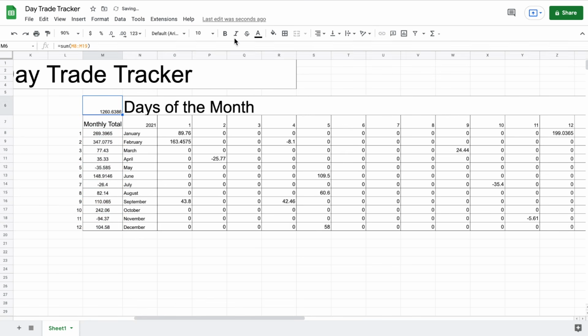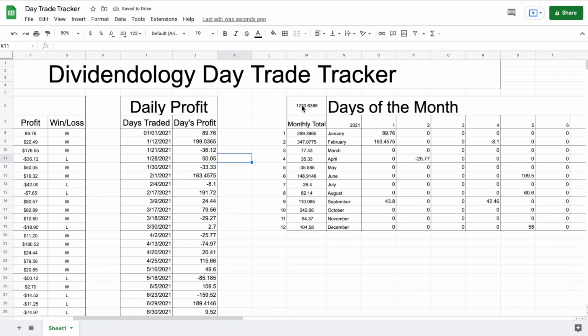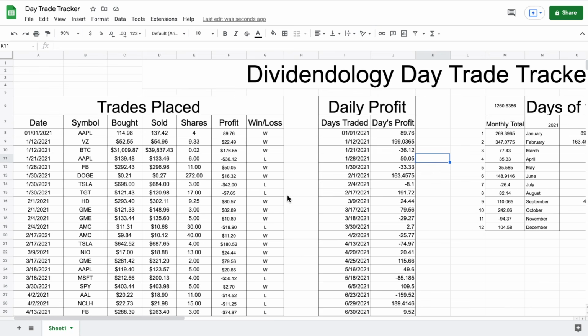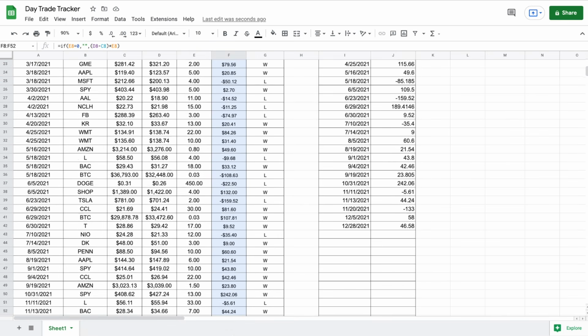Now we can see the total amount we have made in the past year from day trading. I'm going to center this text just like I have been. If I come here, I'm going to make it in the center of the cell. Okay, so now we have our trades placed, our daily profit, and our days of the month area.